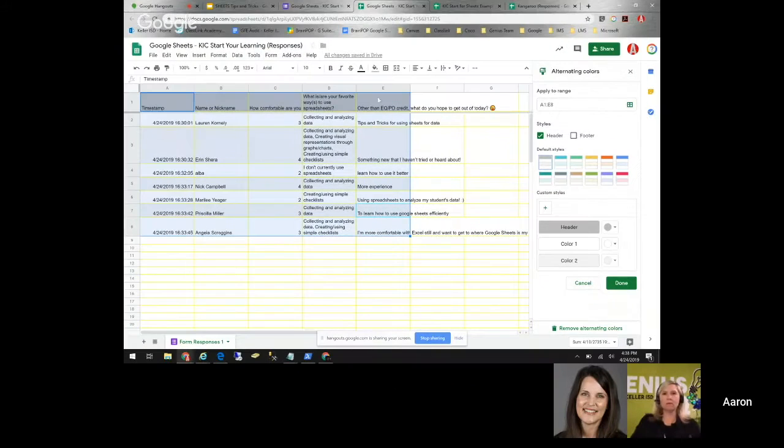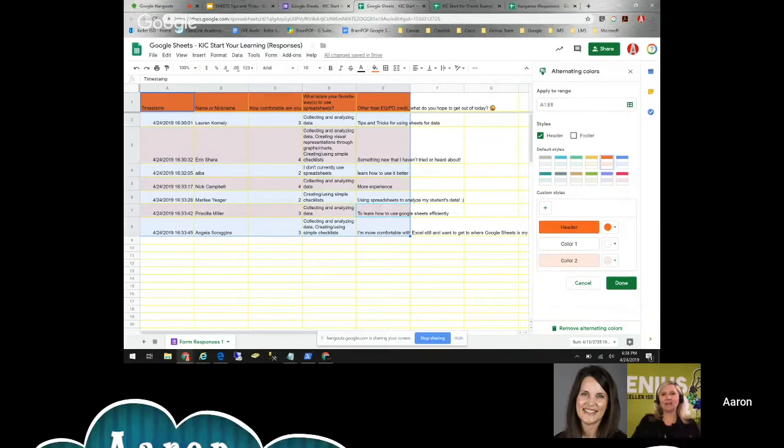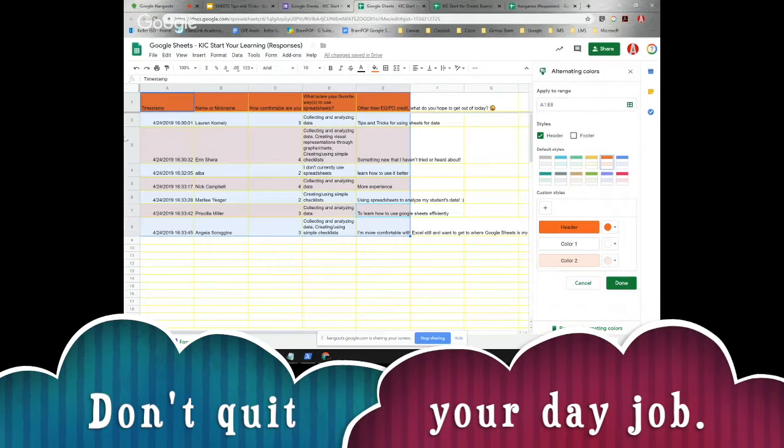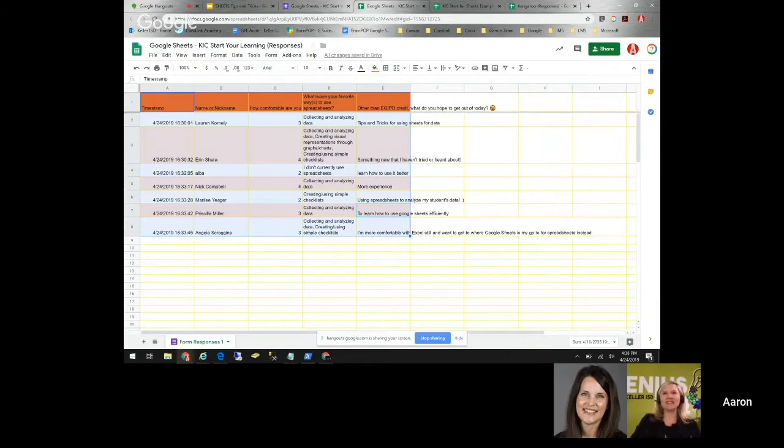It's going to put a darker color up top to notice those header rows. So let's say I wanted to go with orange and yellow. These are some amazing color schemes I have going on here. You can tell I'm not a graphic design artist. But then I'm able to easily read this data.